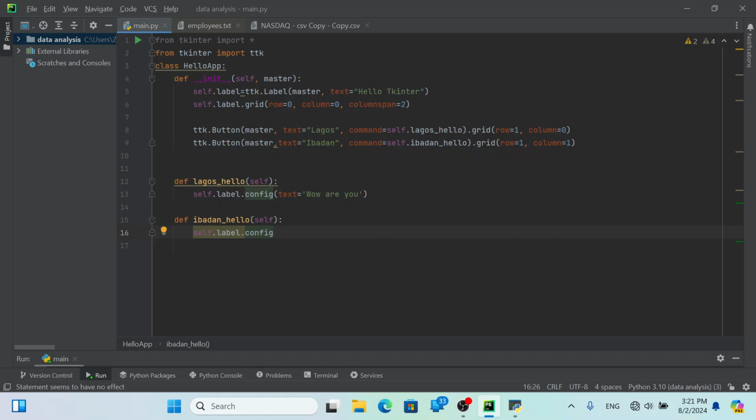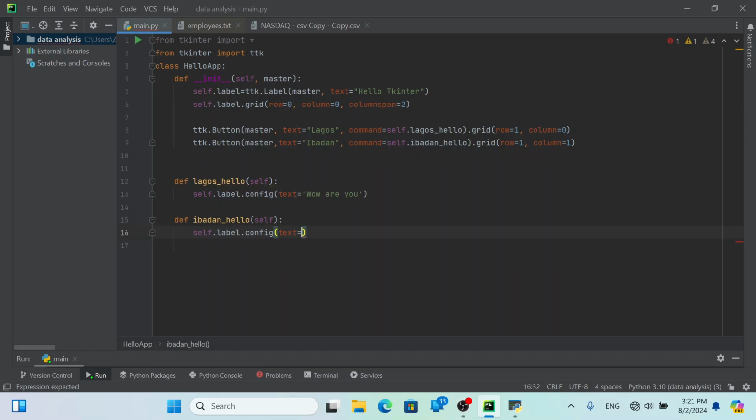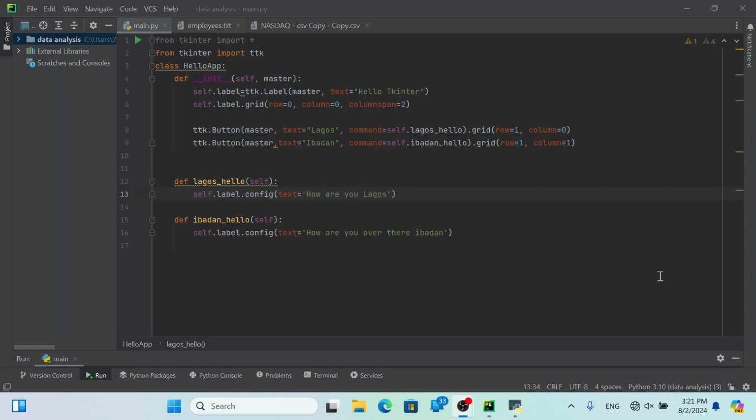This configuration is going to say, let me create the text first. The text is going to say, how are you over there, Ibadan? Let's say here I'll say, how are you, Lagos? So let us do that for Lagos and Ibadan respectively. So I can have my method in that manner.